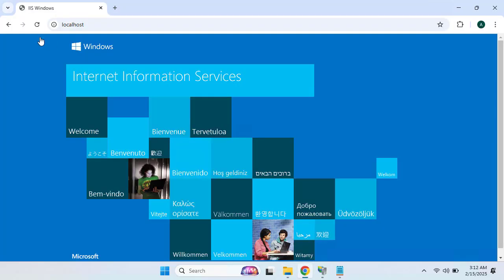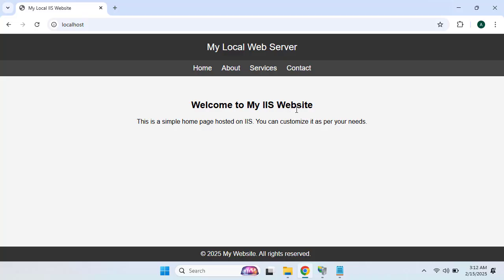Now let's refresh the page. And there you go. As we have added some code in that file, it is now reflected on our localhost web page. So this is the way you can add your HTML page to your local web server.